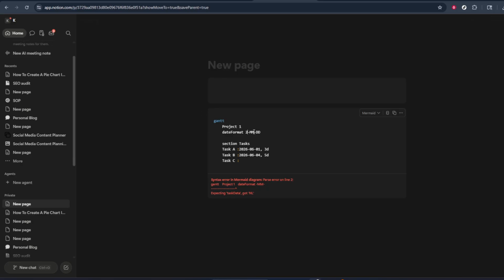Next comes the fun part, where you define the tasks. Enter the word section followed by the name of your section, in this case, tasks. This simply segments off the area of your chart where you'll be listing out your individual tasks. Then start listing your tasks.